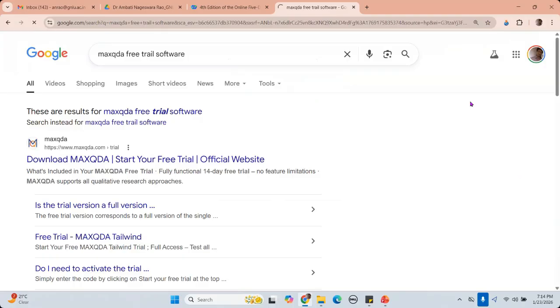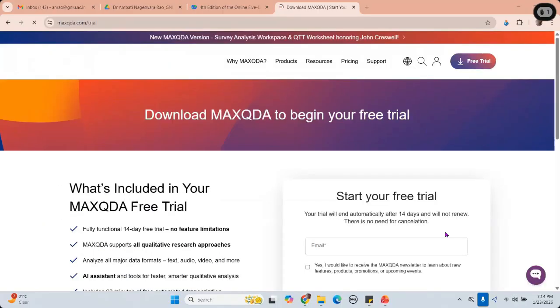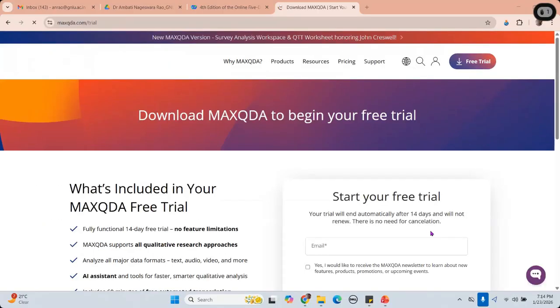May I know how many of you are able to install it? Please send your reactions. How many of you are able to install it? Are you able to install it? Okay, great, great. Okay, great. Next.